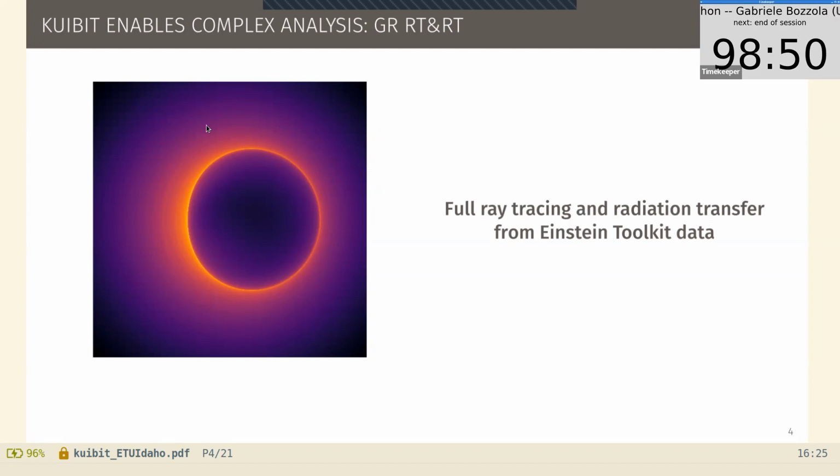So this is something that is just visualization. Question? Just a quick question. What's the license on kuibit? It's GPL3 or later, yes.